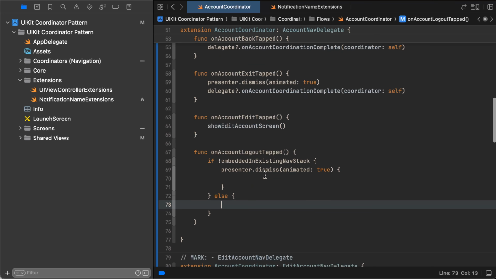Okay. So if we are not embedded in an existing navigation stack, we can assume that we are presented modally. When we are presented modally, we need to exit that modal presentation and then send the request to log out. This is primarily because if we are modally showing a screen, navigation can still happen behind it. So we want to make sure that screen is dismissed so we can see the app navigate back to the auth flow. That's what this is right here.